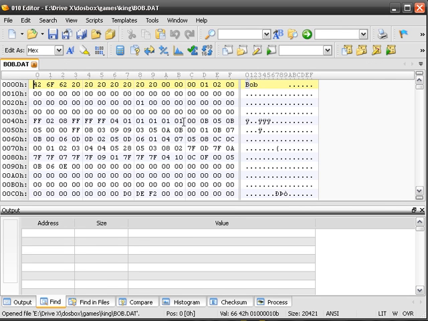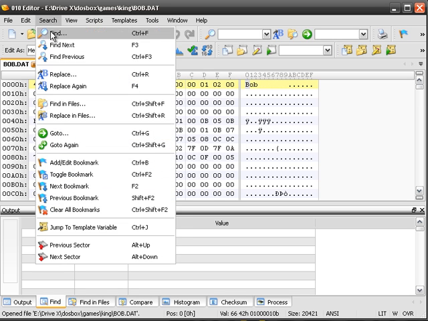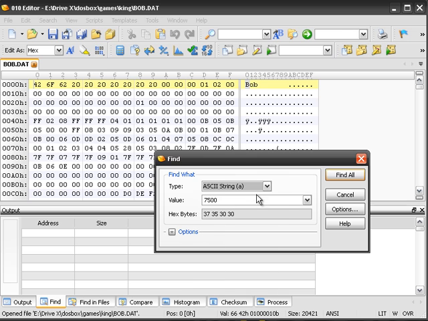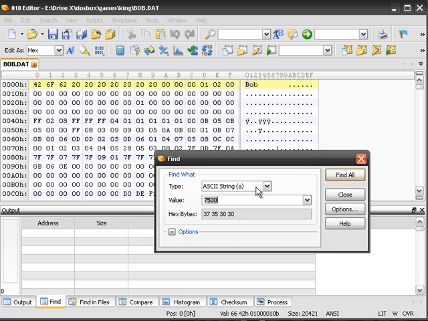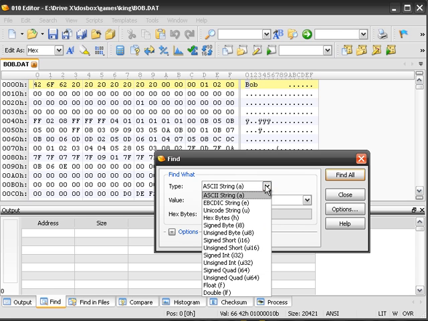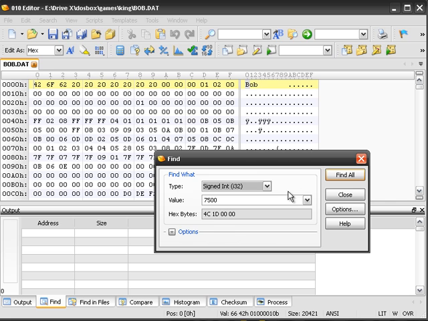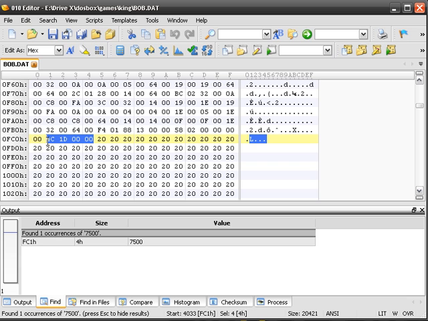So now it's opened, and we can search for 7,500, but it's not gonna find anything because 7,500 is a number, and it's not stored as a string. It's an integer, probably a signed integer. So let's search for that, and here we are.